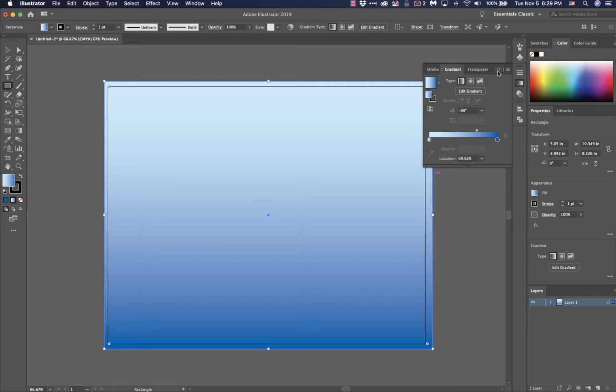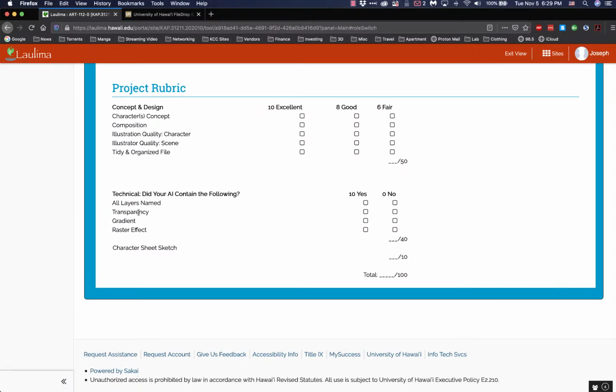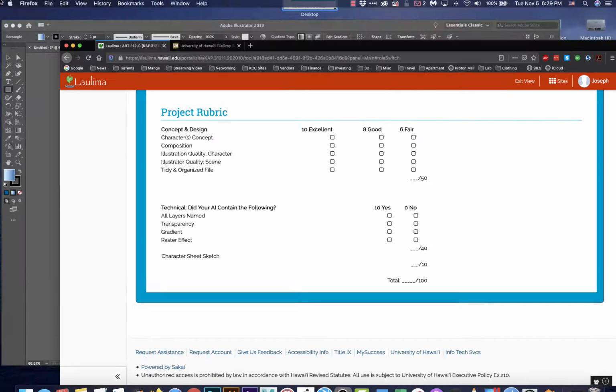Okay, so right there I just created my sky, which I'll rename on the layer here by double clicking and typing in sky. Remember, you want every layer named. That's 10 points. So just creating that background right there, I already took care of the gradient requirement. I also, for now, have taken care of all layers named. I only have one layer. Okay, now for the transparency and raster effect.